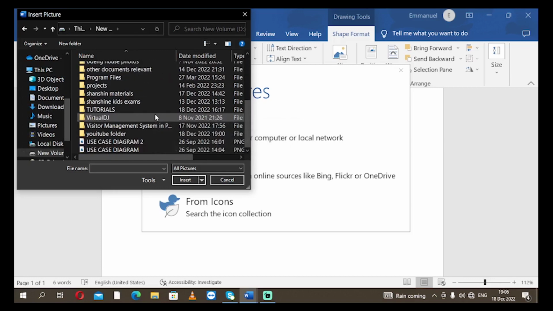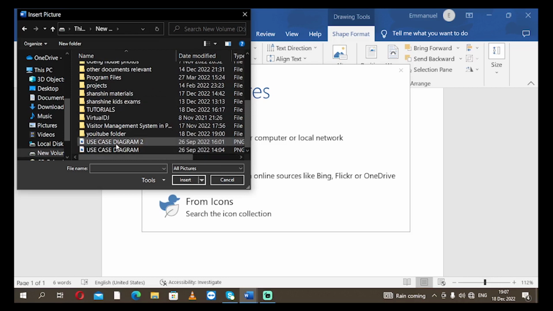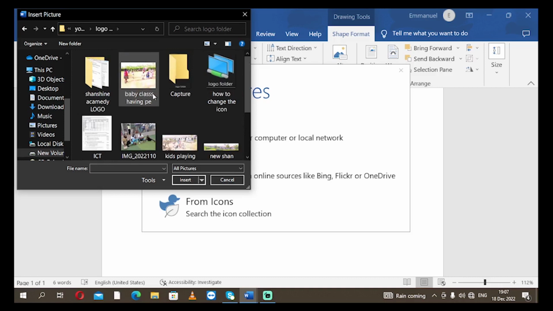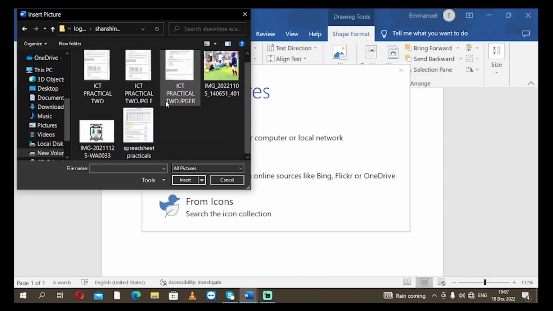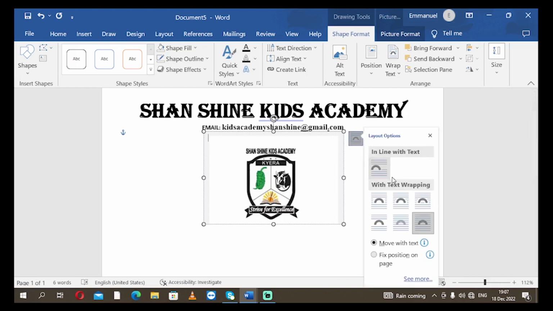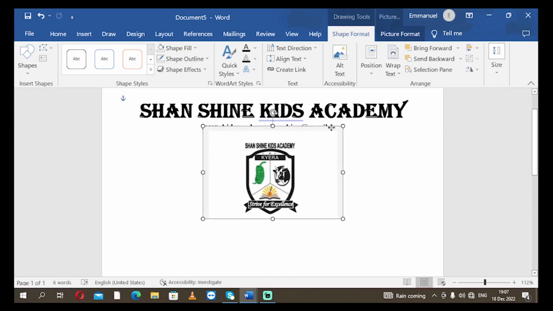Where is my picture? I'm going to navigate to that folder here, YouTube folder. Then I come to logo, come to sunshine. This is my logo. I select it and then I come to insert. It will automatically insert it there. Then I will come here, then choose this. Then I want to move it up.